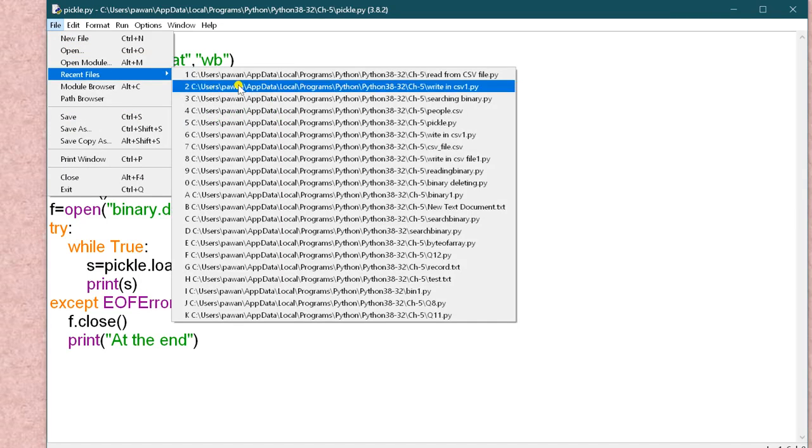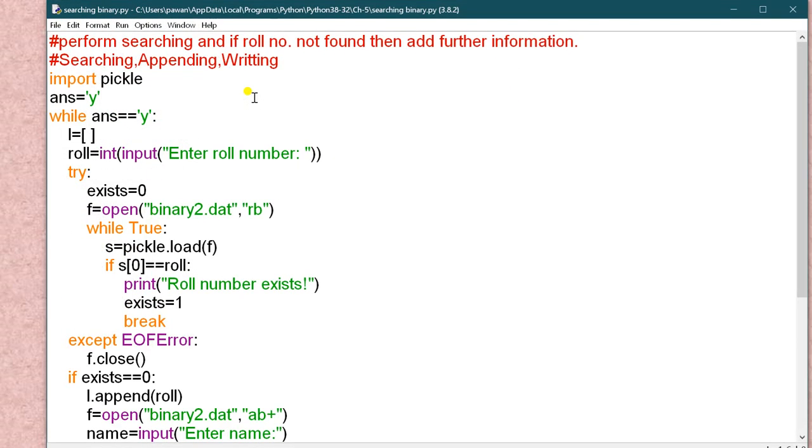Now the program performing the operations, that is searching, writing and appending. So this is the code. Here you have to import the pickle module. Answer is y; this is the infinite loop. Next is L, this is an empty list. Roll number, you have to enter the roll number. If that roll number exists, then it will not enter that roll number in the file.